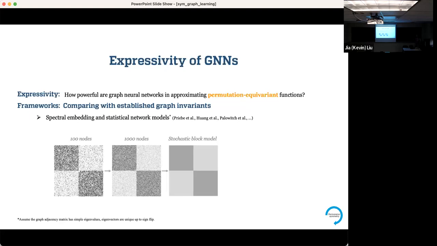For example, we need to assume that the graph has simple eigenvalues, because otherwise there is some ambiguity. When we have repeated eigenvalues, there's ambiguity of rotating the eigenspaces, etc. But I'm just going to give you a brief overview of what kinds of invariant and equivariant functions people have looked into. If you have more questions or are interested to know more, I can give you more detailed explanations.